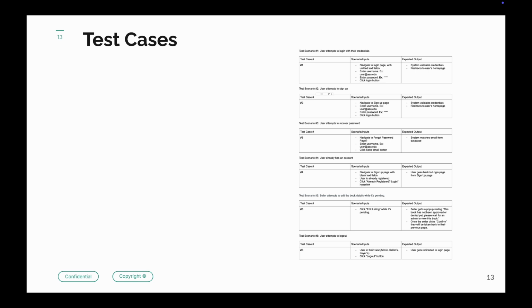In conclusion, phase 2 has established our system architecture foundation, ensuring scalability and maintainability as we move forward with the actual implementation. Thank you for your attention.